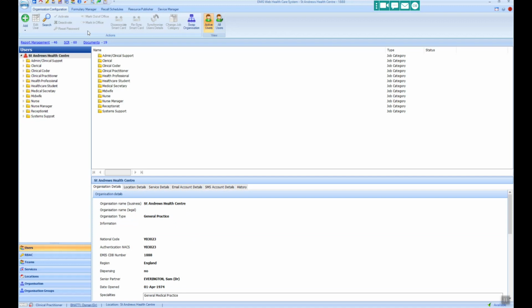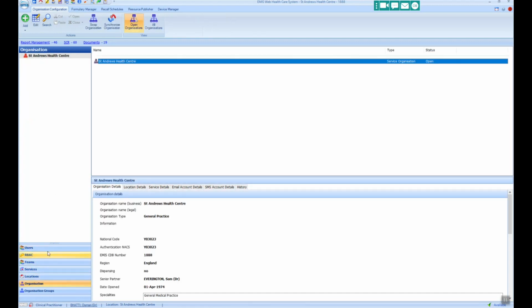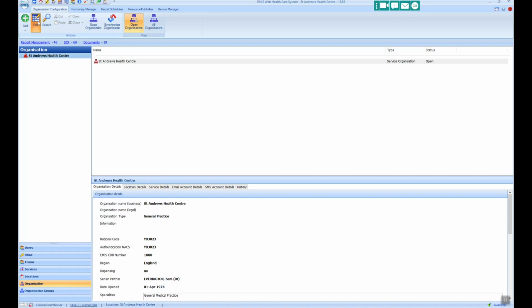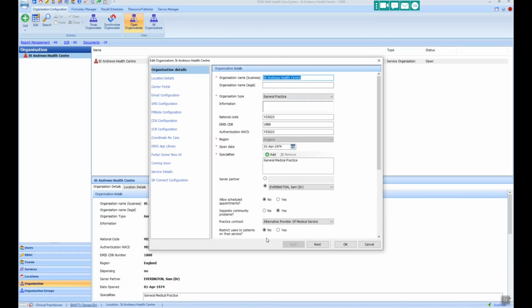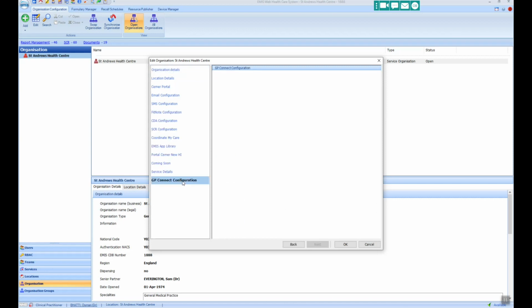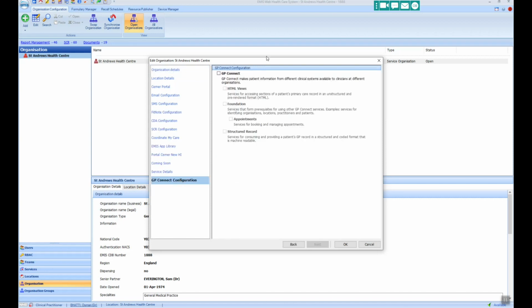This will then bring up the organization configuration in EMIS. From here, on the left hand side, you go down to organization and then click your organization and then edit. This will bring up the settings window, and here you'll be able to see an option that says GP Connect configuration. If you click on this, you'll be able to enable different parts of GP Connect.